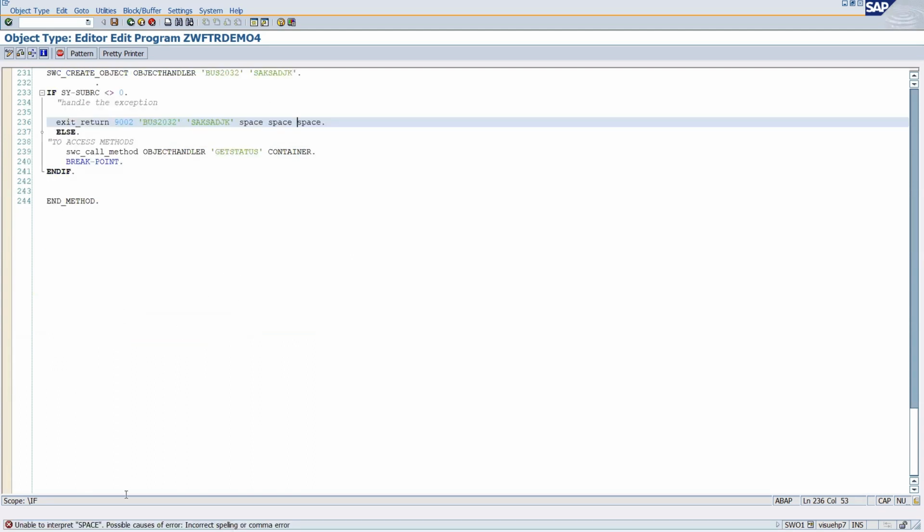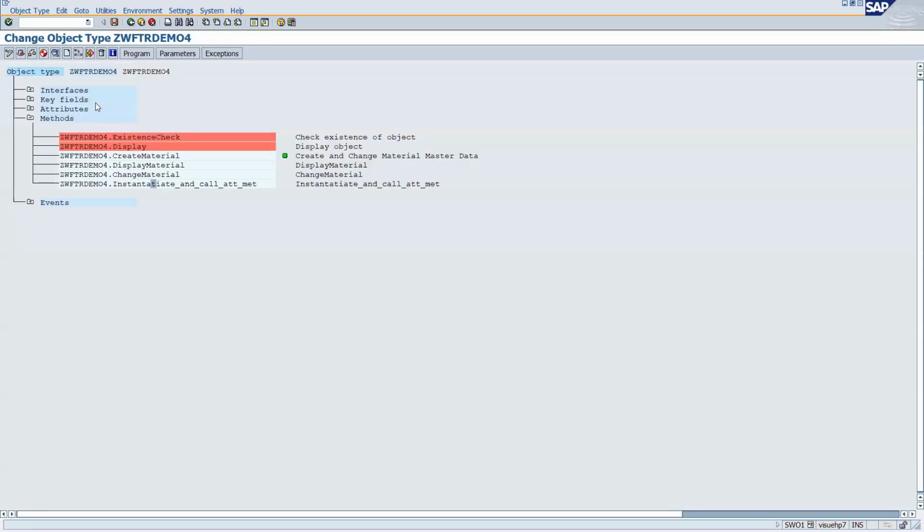Space. What is it telling? Possible cause: incorrect spelling or comma or something like that. Do you have to pass only 4? Let's see. Looks fine now. So only 1, 2, 3, 4, 5 parameters. Okay, it was some extra parameter that was creating the problem. Click on this and it got successfully generated.